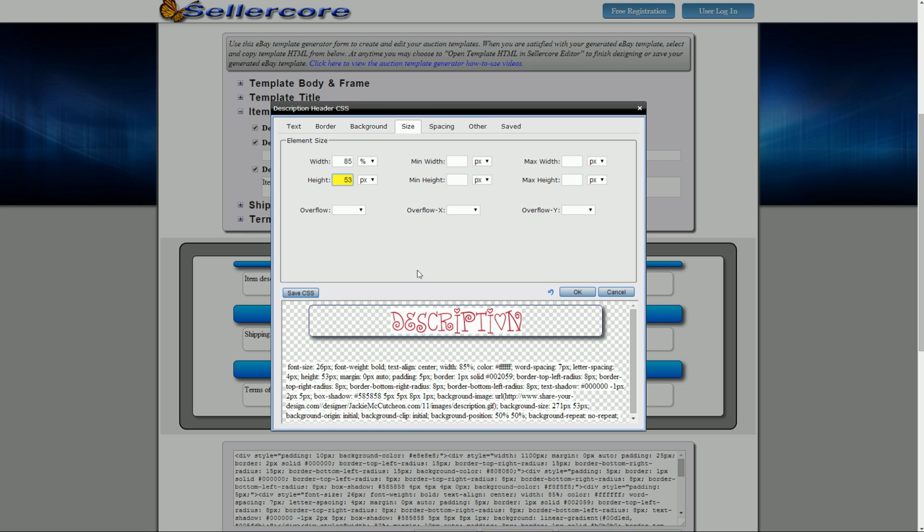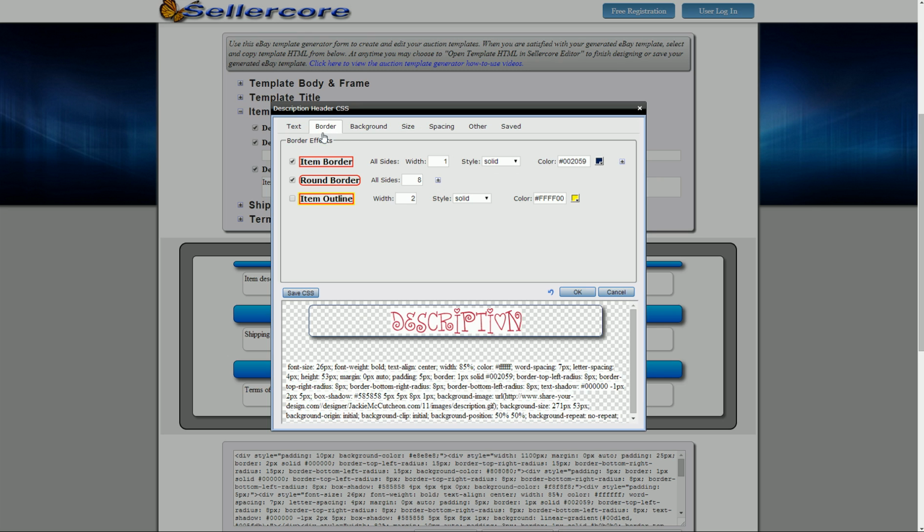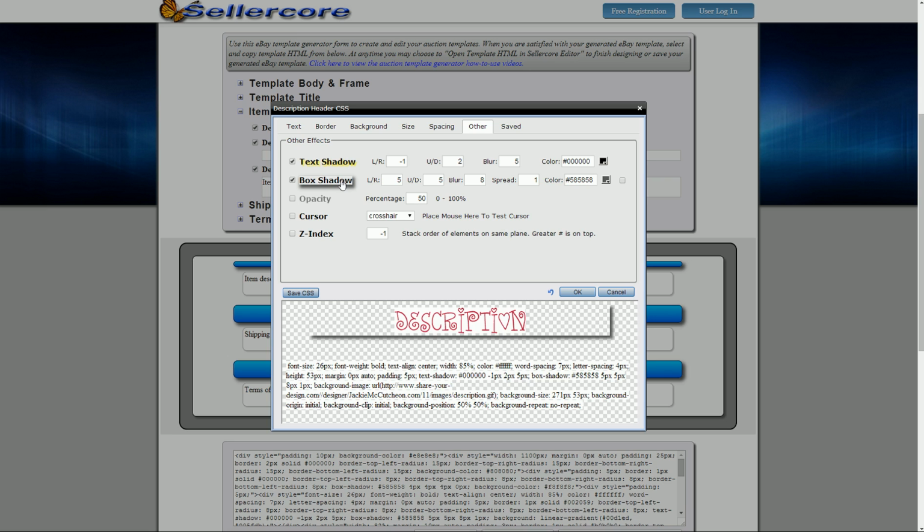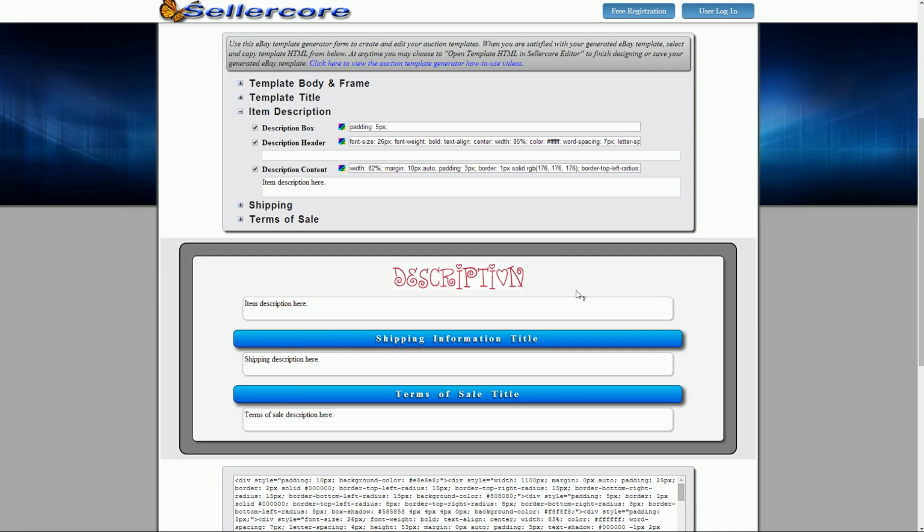Alright, so next thing is I don't want the border and I don't want the drop shadow on this. So I'm just going to go to border, turn those off, and go to my other, turn off the drop shadow. And there it is, just my image. While I'm here, I know I have to do it 2 more times. I'm going to click Save CSS. And there it is, pretty easy.